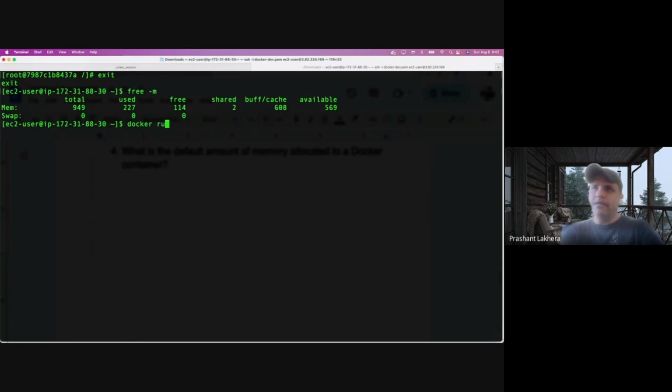Now, let me run one Docker container. Again, I will go with CentOS, it doesn't matter, or Ubuntu, whatever. Okay. If I run this command free -m, how much memory do you think is allocated to a container? Because when I ran this command, I did not specify any memory to be allocated to this container. So what do you guys think? How much memory is allocated to this container, which I have just spun up?